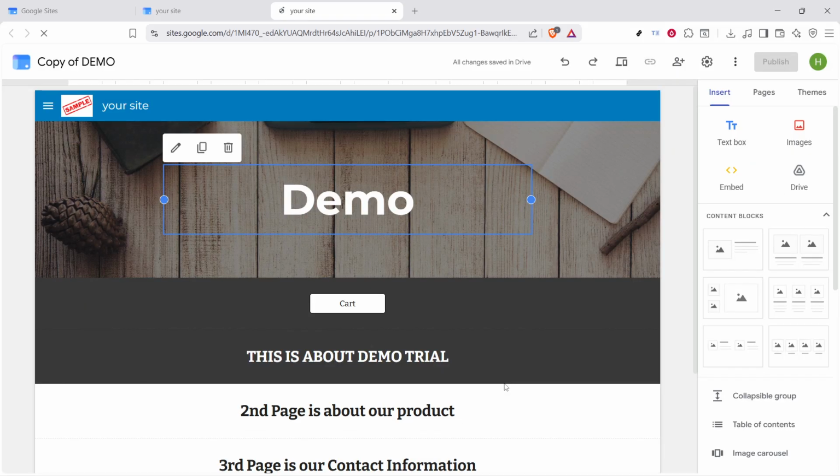It's a good idea to check the copied version briefly to make sure everything transferred the way you expected, especially if your site includes multiple pages, images, or custom formatting. And that's it. You've successfully made a copy of your site on Google Sites. It's a quick and practical way to duplicate your work, create alternate versions, or keep your original site untouched while you build something new.